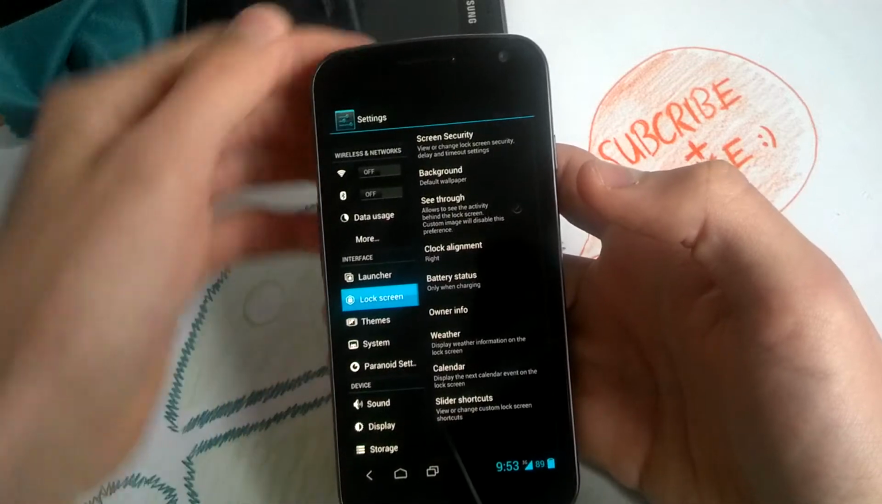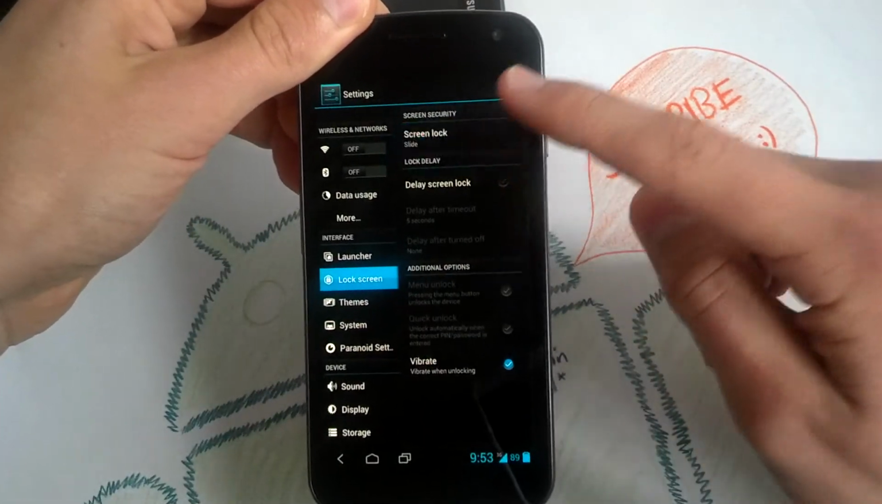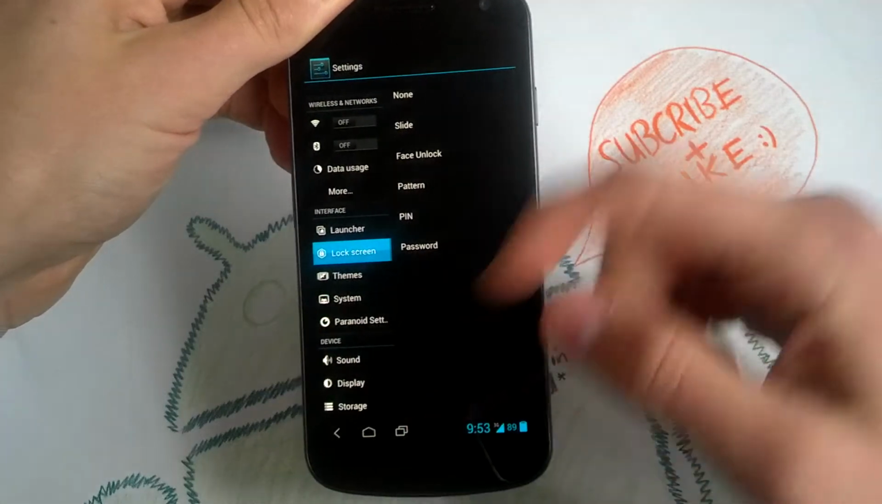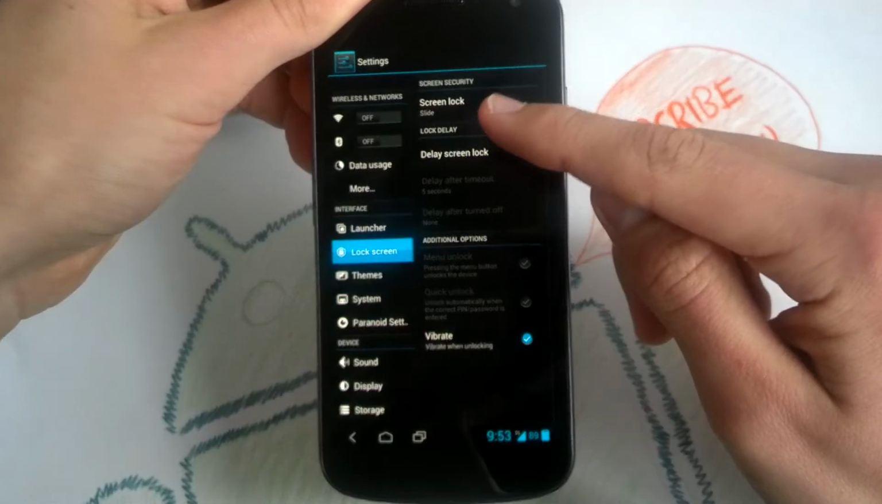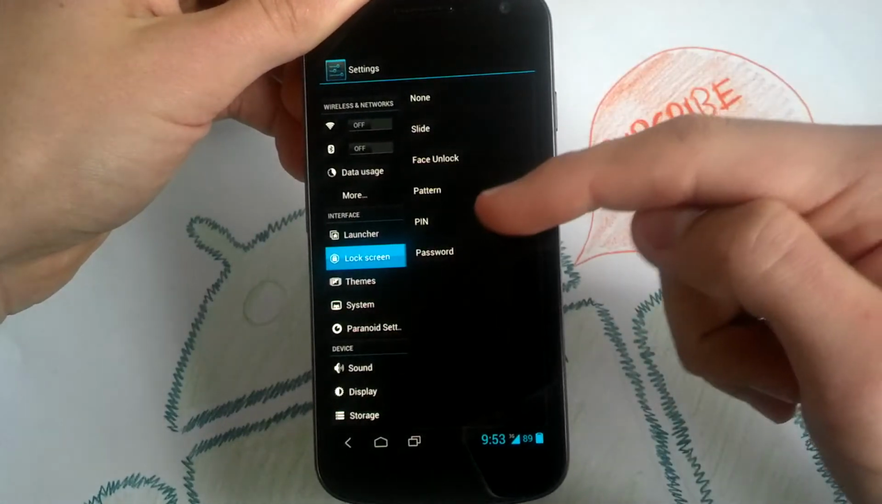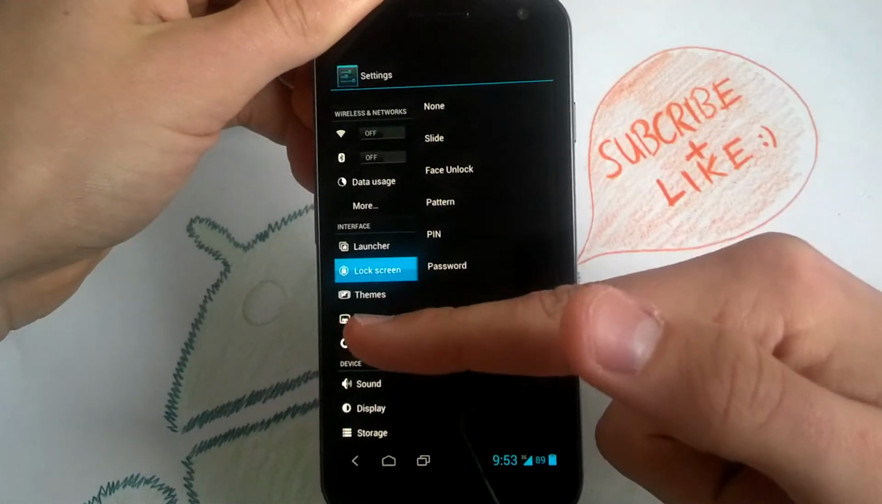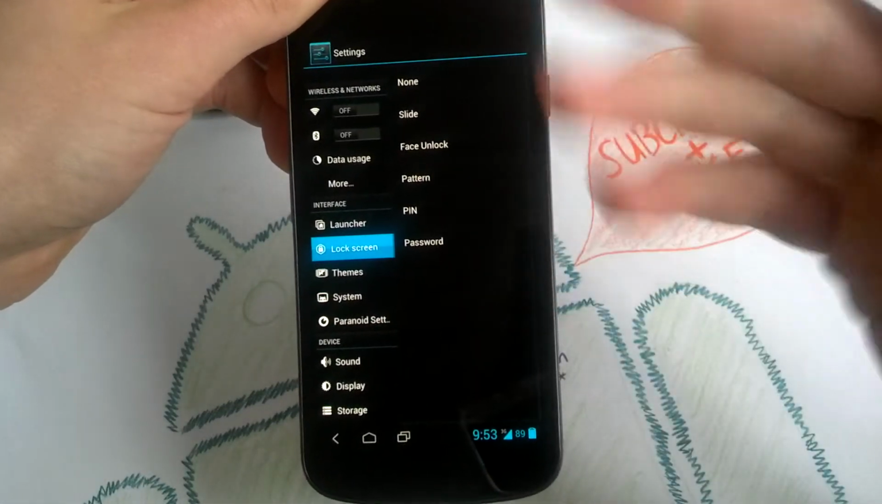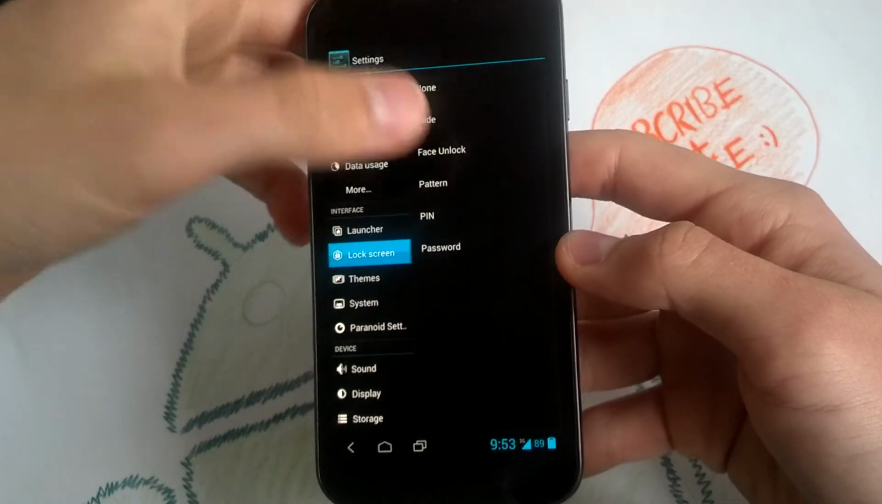Lock screen settings, screen security. You can have face unlock here and stuff. Usual stuff. And for example, when you change this here and you want to go to your system, you don't have to go back, just go to your system. On a phone, that would not be so easy on a phone mode ROM.